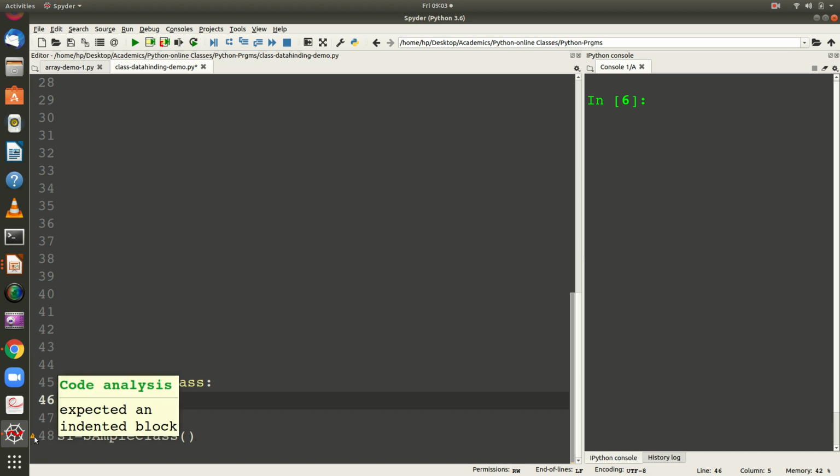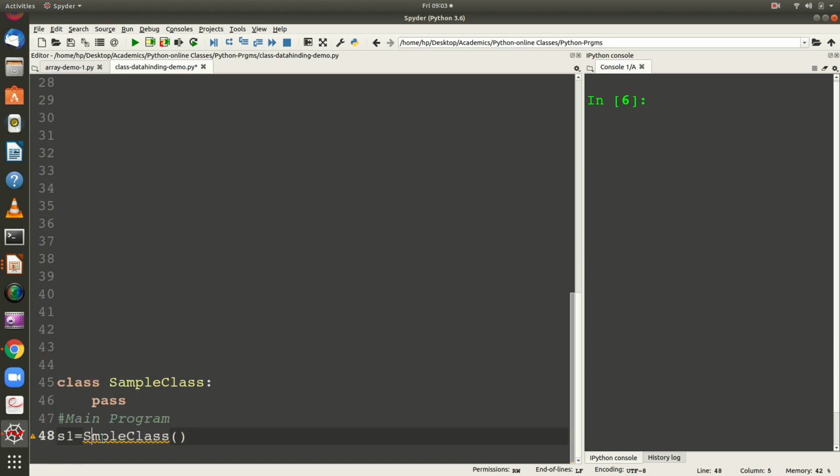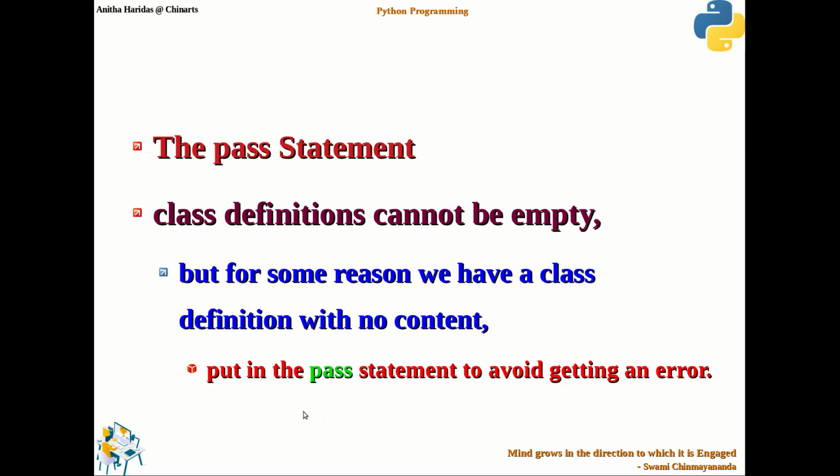So to avoid this kind of error, we can simply include a pass statement so that this error will not be there. I am going to give it a sample class. So you can observe here the error disappeared. So this is the purpose of having the pass statement, right?